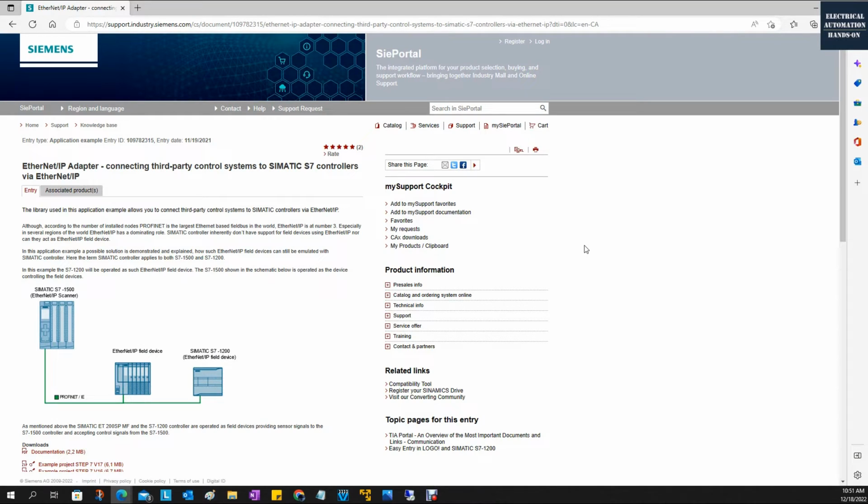So firstly, we need to go to support.industry.siemens.com. Let's download one example to allow the Siemens S7-1200 or 1500 PLC to run as an Ethernet/IP device. As shown in this diagram, Siemens PLCs now publish Ethernet/IP master and adapter features. This example shows how to do the Ethernet/IP adapter, basically the device, the slave function. So we will do it this way.